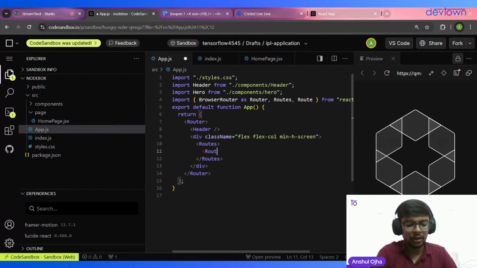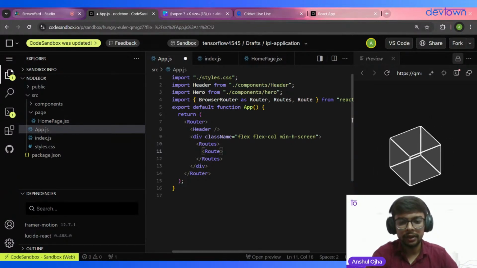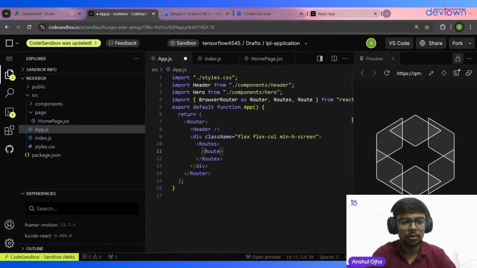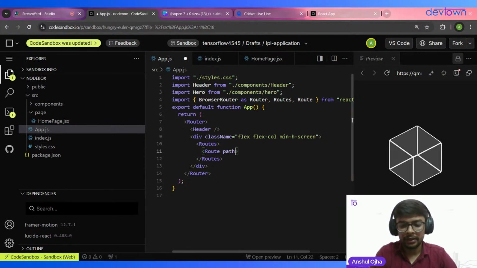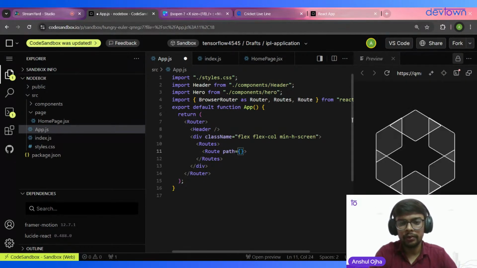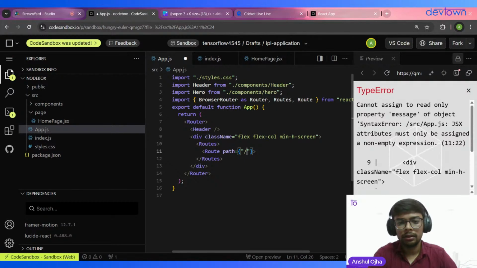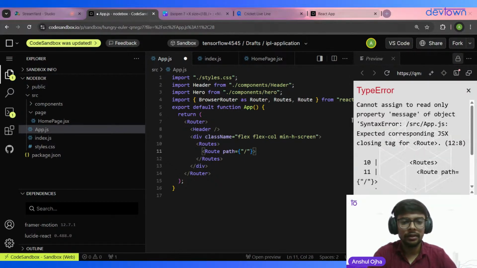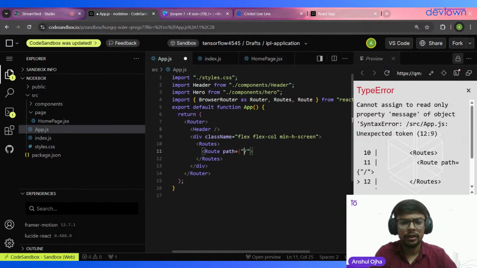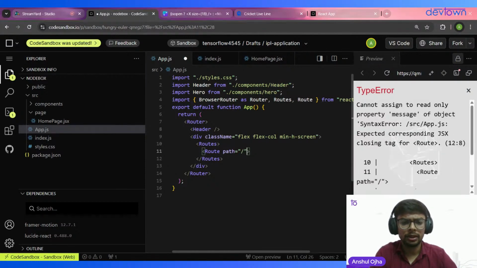So we wrote the route, and we have to write the router. Router, routes, and route. Now we have to define the path on what path we will be working with. We gave the path that is just slash. We can remove the curly braces; it will work without the curly braces. And we need to write the element.